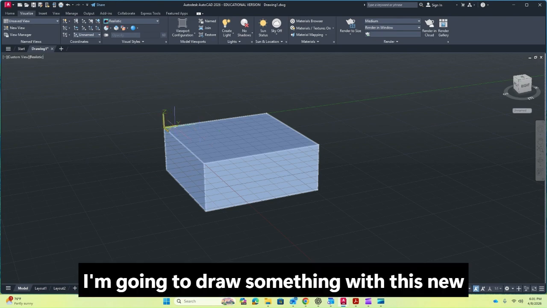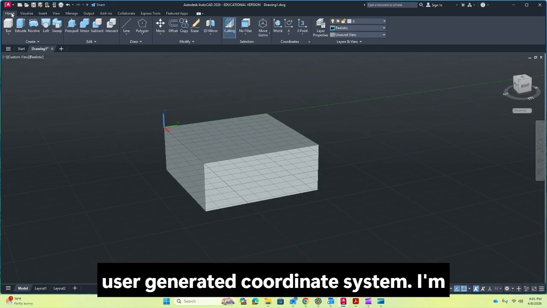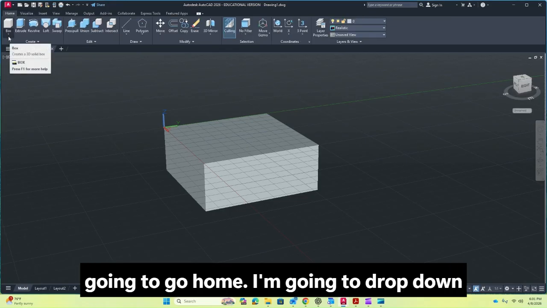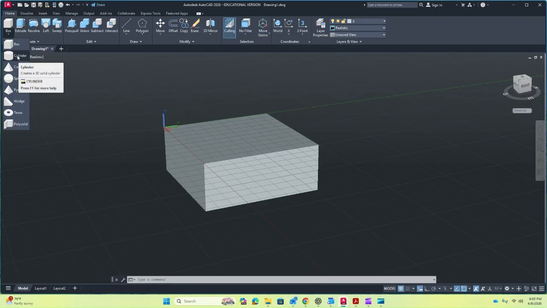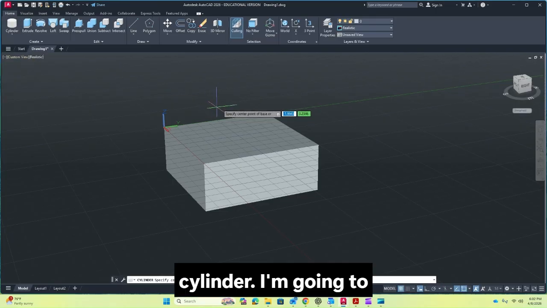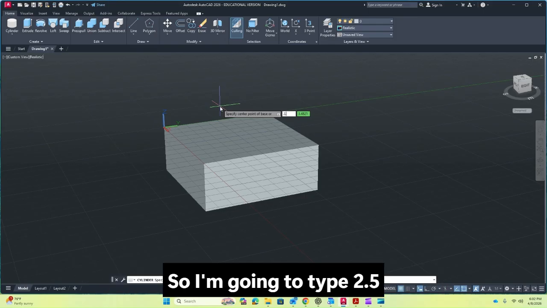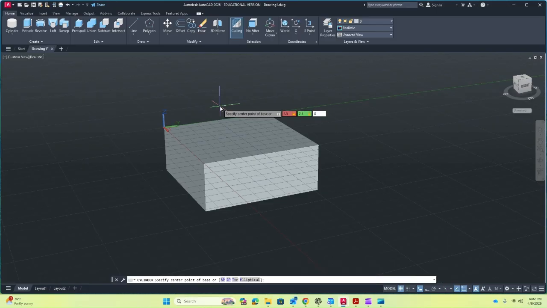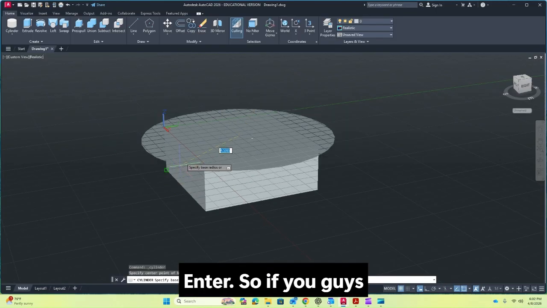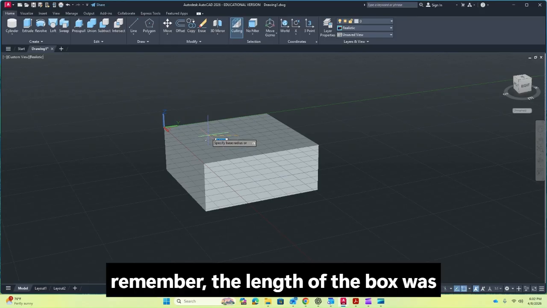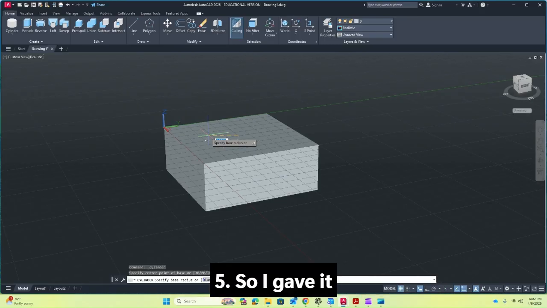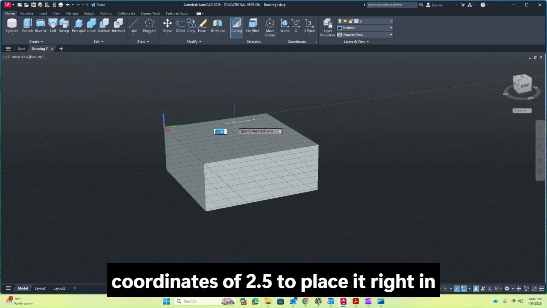So now I'm gonna draw something with this new user generated coordinate system. I'm gonna go home, I'm gonna drop down the menu and I'm gonna select cylinder. I'm gonna specify the center point of the base. So I'm gonna type 2.5, comma 2.5, comma 0, enter. So if you guys remember, the length of the box was 5. So I gave it coordinates of 2.5 to place it right in the middle.